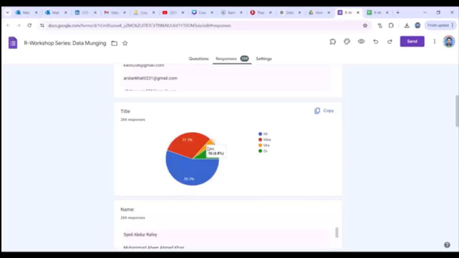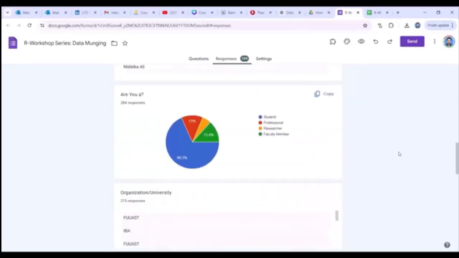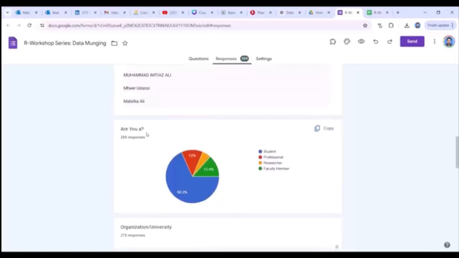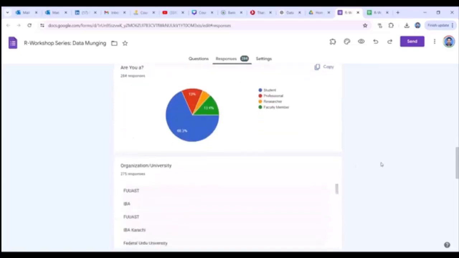How many are Mrs.? 10. And how many are doctors? Because in this workshop, around 28 doctors were participating. Similarly, we have another graph, and it is the question about what your profession is. Are you a student? Are you a professional? Are you a faculty member? So in this workshop, 38 faculty members have registered for participation.